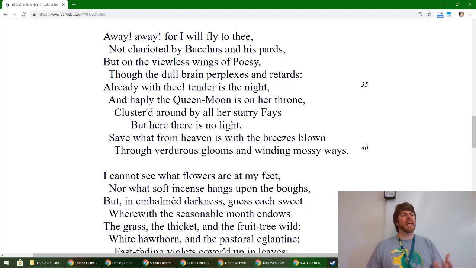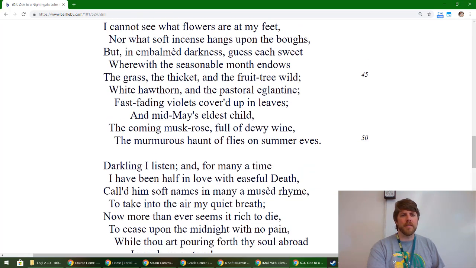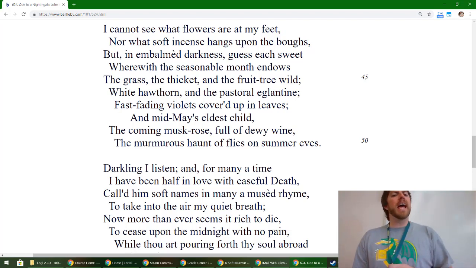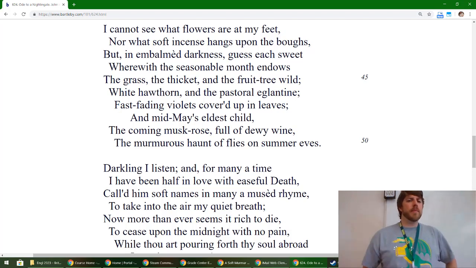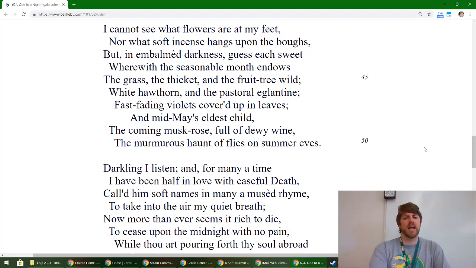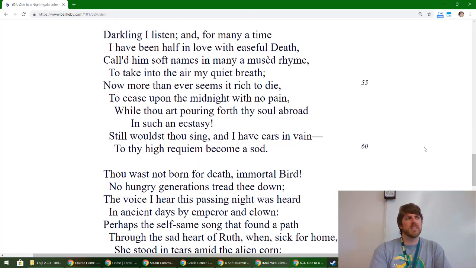And so he's talking about how I don't have to have wine, I can meet you on poetry, so I can just write poetry and it'll take me to you. And he says, I cannot see what flowers are at my feet, nor what soft incense hangs upon the boughs, but in embalmed darkness guess each sweet, wherewith the seasonable month endows the grass, the thicket, and the fruit tree wild. He's like, I can think of these times. I don't have to be there, I can think of them. White hawthorn, the pastoral eglantine, fast-fading violets covered up in leaves, and mid-May's eldest child, the coming musk rose, full of dewy wine, the murmurous haunt of flies on summer eves. So he's thinking, I can think of all these things in the poetic mind.